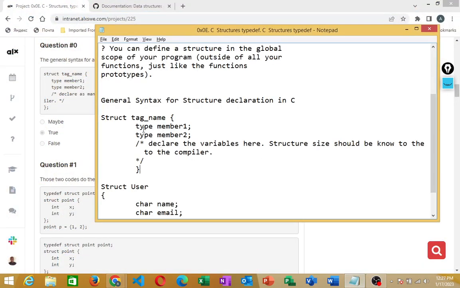This is the syntax. You have your struct keyword, then a tag name for your structure, then the curly brace, then the type. It can be integer, it can be float, it can be string. So you have your data type, member one, and so on. It's not restricted to 2; it can be 3 or more. Then you have a comment here. This is the general syntax.